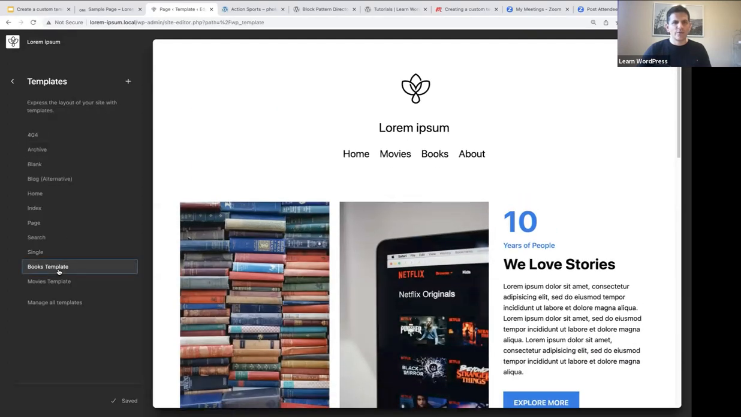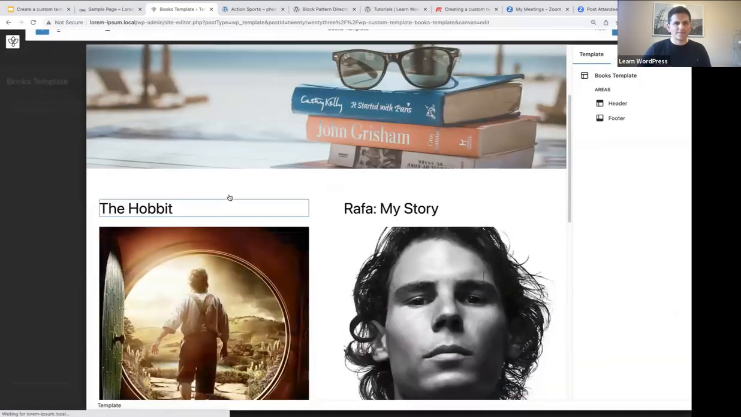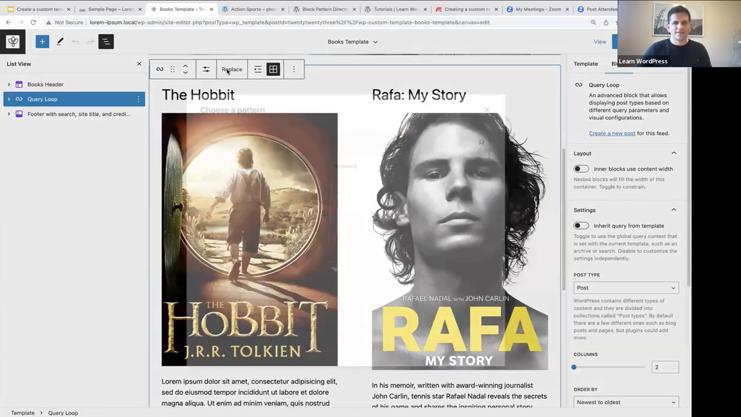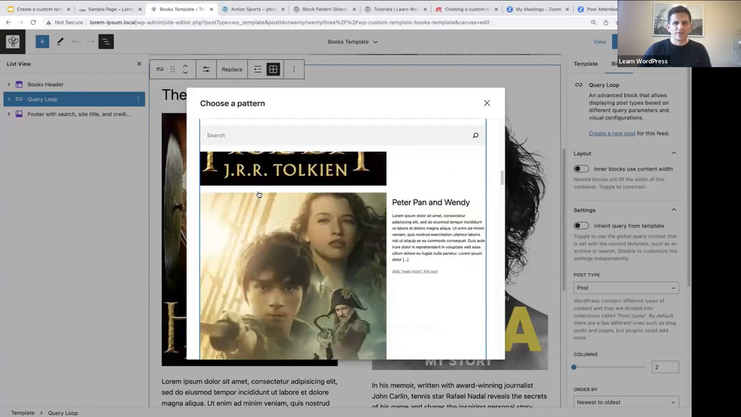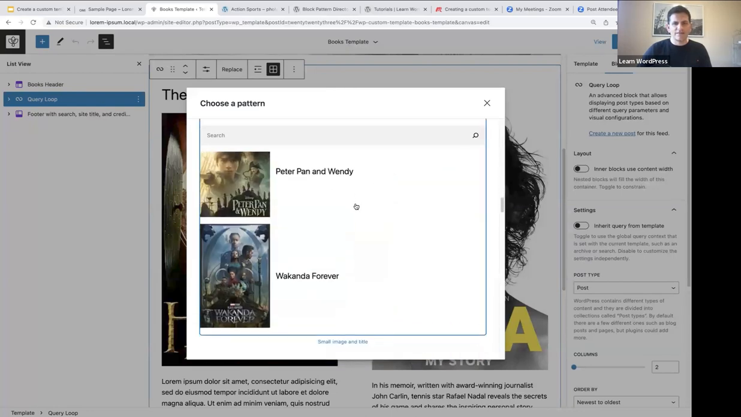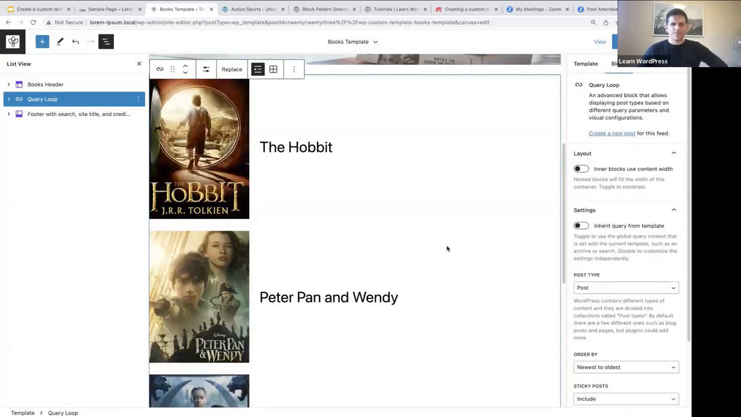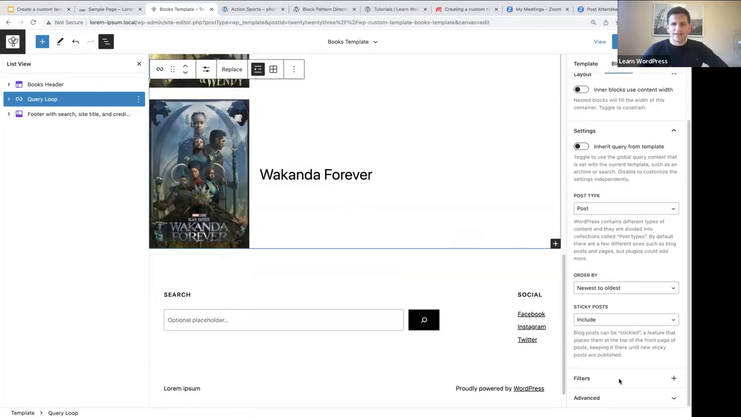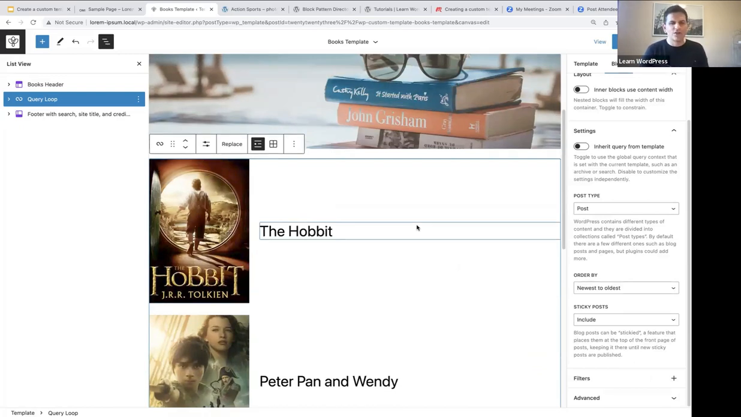So let's say, for example, for the books template, if you open your template and you select your query loop, you can say replace. And you could have said, oh no, I actually want my blog posts to be displayed this way. So it's small image and title. So let's select that. Now, I've already modified these things, so that's fine. But yeah, you could have modified it that way if you wanted to.